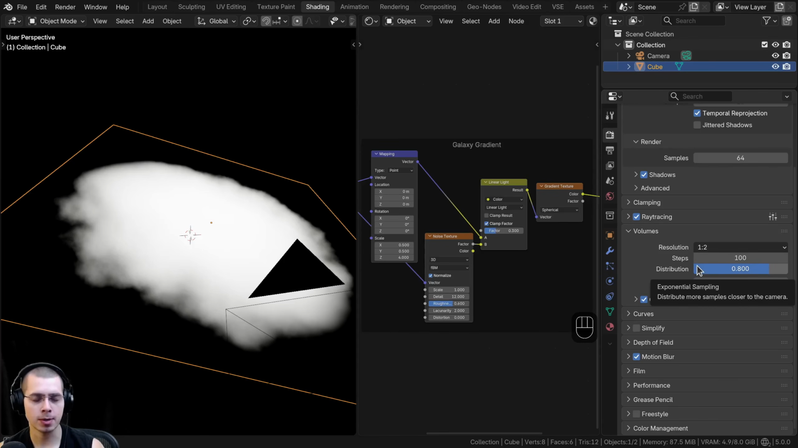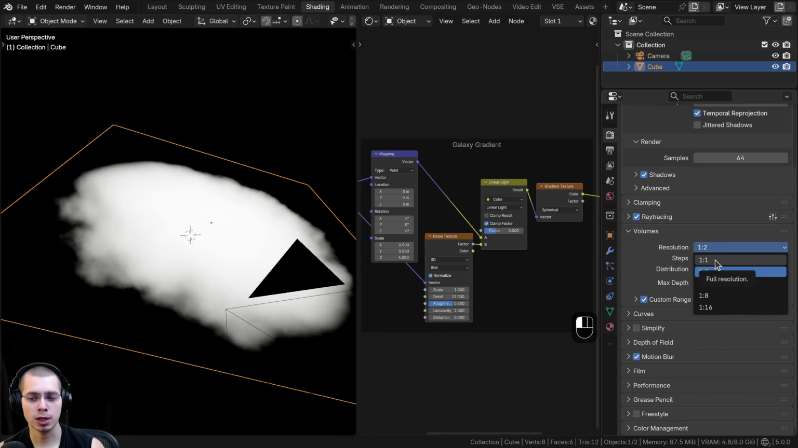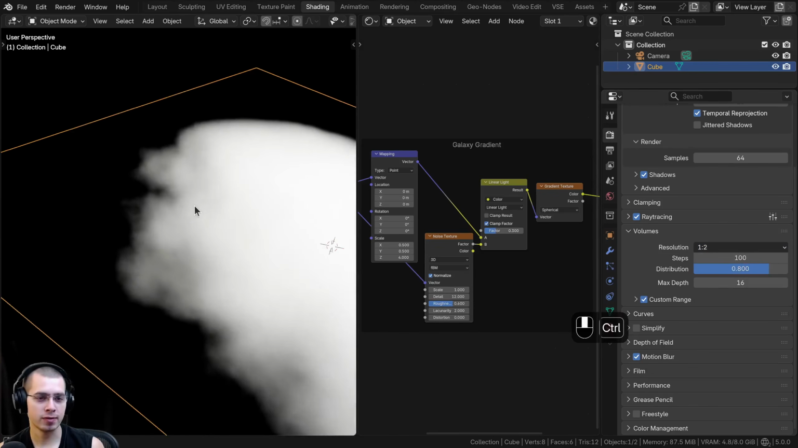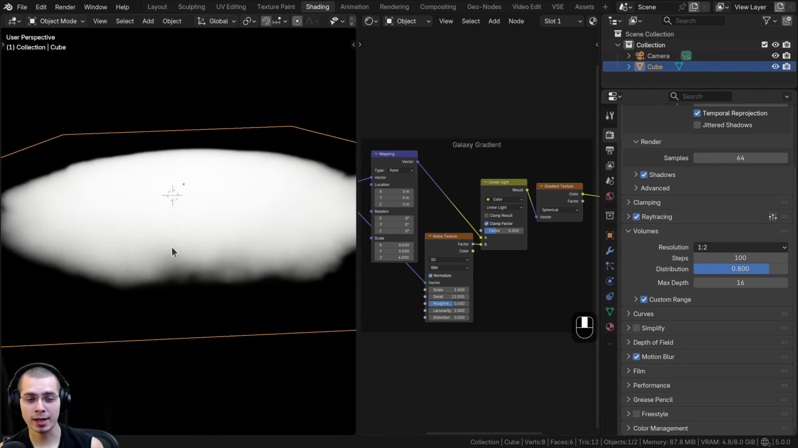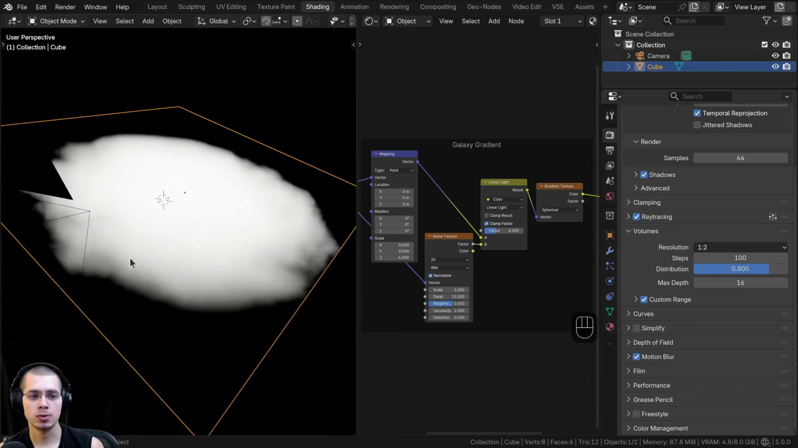I'm not sure if it's a bug or something, but for some reason, if I set it higher, Blender won't actually render. So I'm going to set this to 1:2 and the steps to 100, and now you can definitely see if you zoom in closely to the edges, it looks higher quality. Now it might be slightly more laggy in the viewport, so if you don't want to set the resolution this high, you don't have to, but that's what I'm going to do in the viewport.